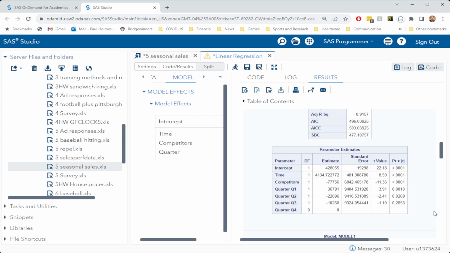Alrighty. So now let's turn to these quarter variables. The quarter variables are a little tricky to interpret. They're all estimated with reference to quarter 4. And so we should interpret each of the parameter estimates as being how that quarter's sales differ from quarter 4 sales. So our first one here, quarter 1, has a value of 36,791. This is telling us that sales in quarter 1 are about $36,791 more on average than sales in quarter 4.